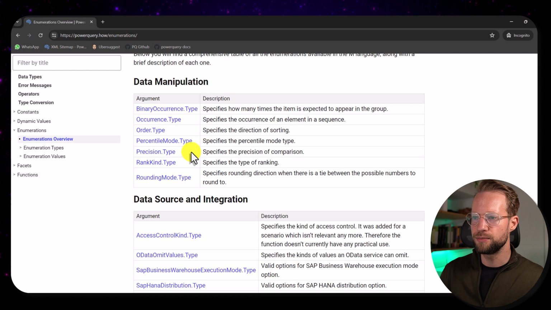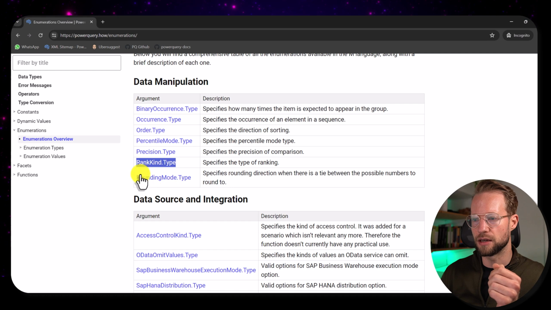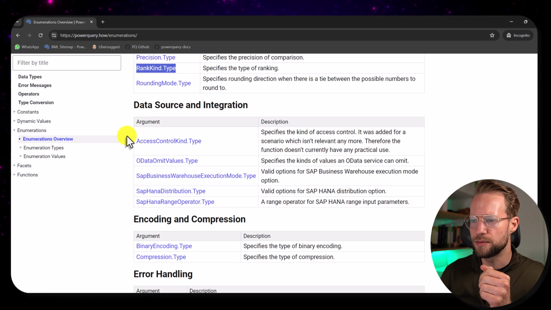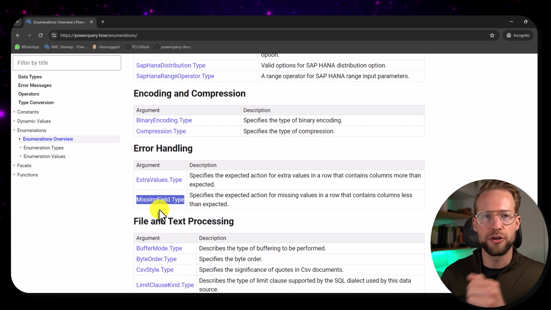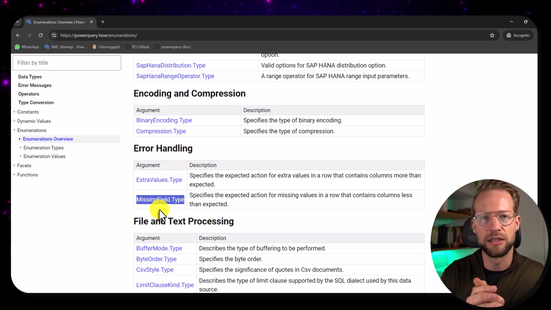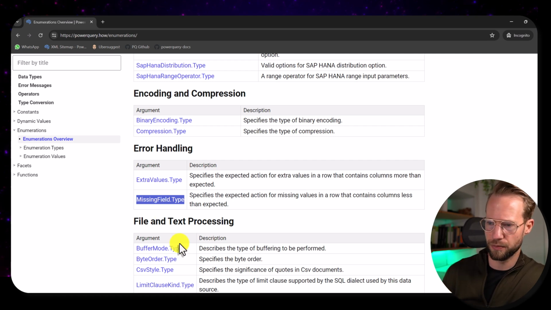If you're going to delve into them, make sure you have a look at rounding type for rounding numbers. Rank kind type will help you with ranking your values when you create a ranking column. There's a couple of others here, but most of them are not as important. But some that you will see a lot is the missing field type. So if you're, for example, selecting columns, then the missing field type can help you here. For example, let's say you're trying to remove a column, but that column is removed from the data source. This enumeration allows you to not return an error if you want to.